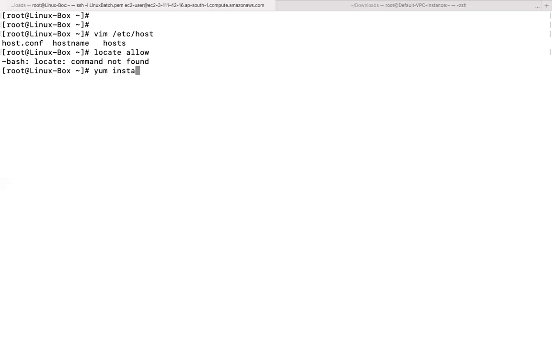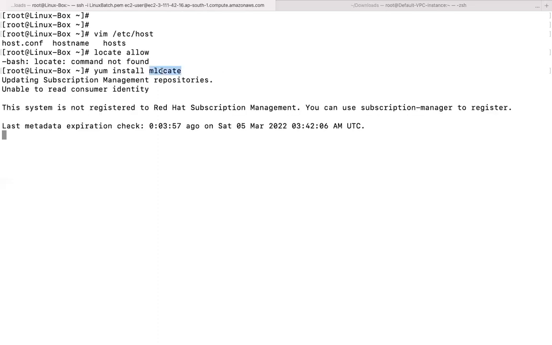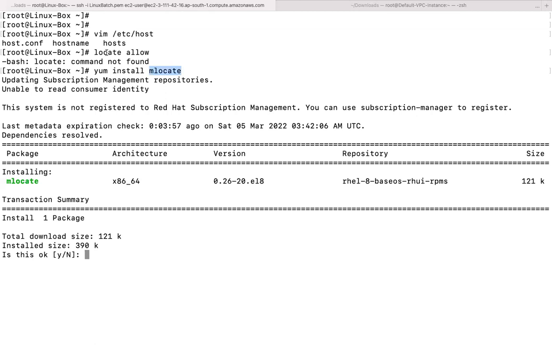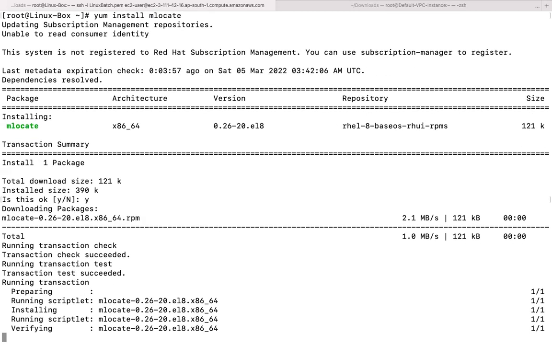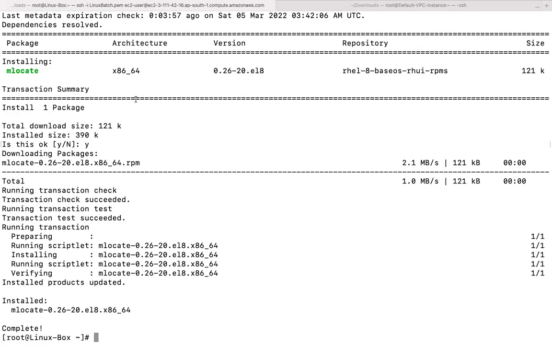Even the locate command is not available. So mlocate is the particular package to enable the locate command. Now, after installing it for the first time, we have to run the updatedb command. If the locate command is not working, then you will have to run the updatedb command here.